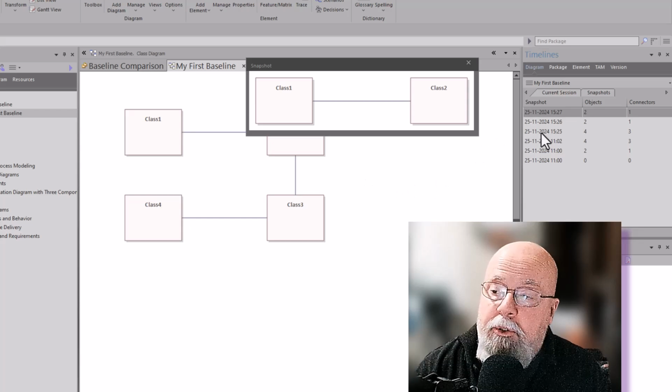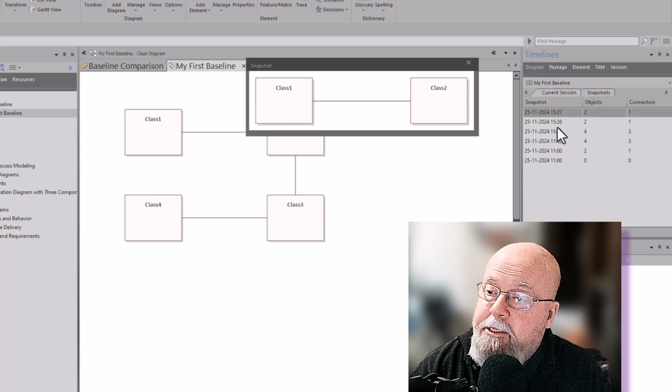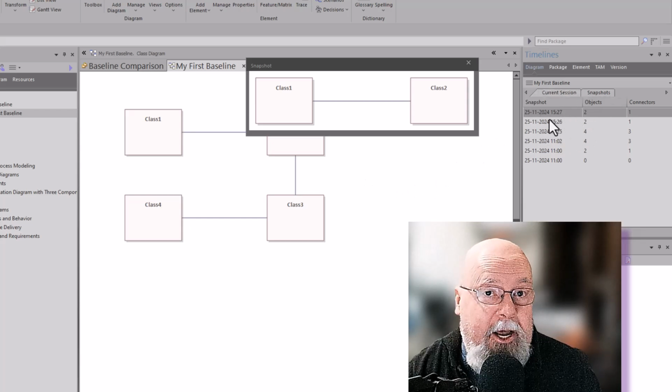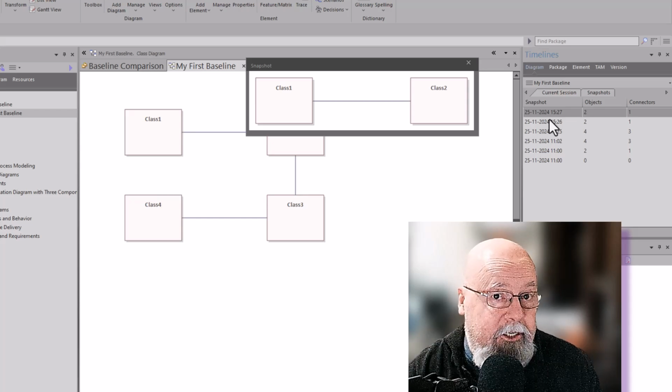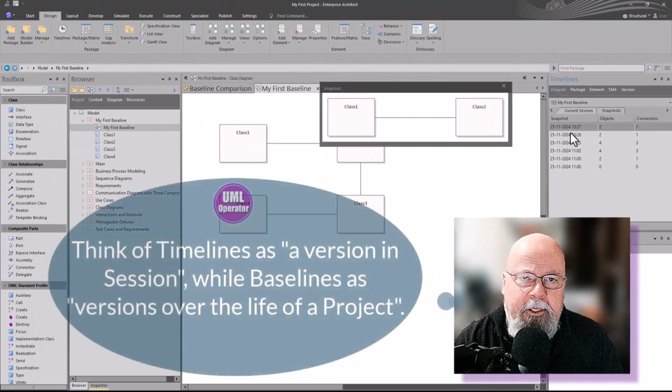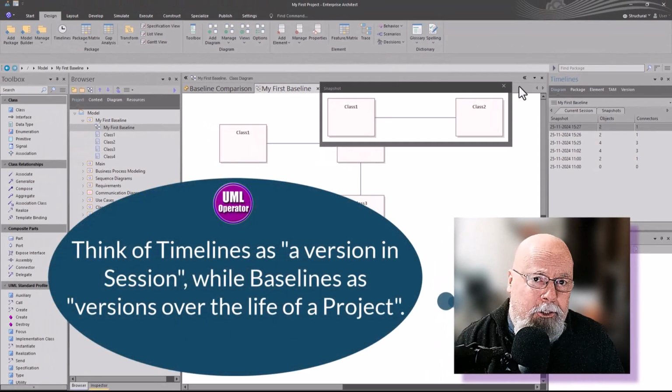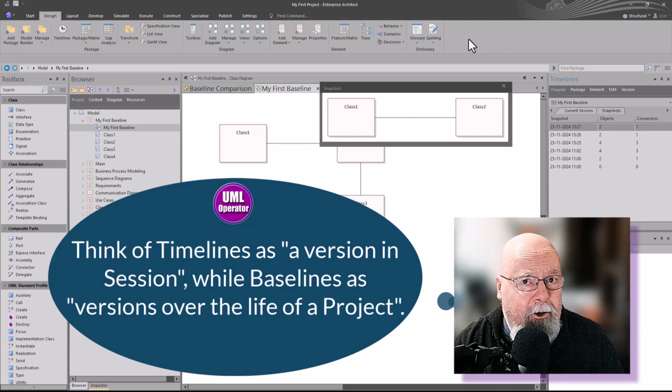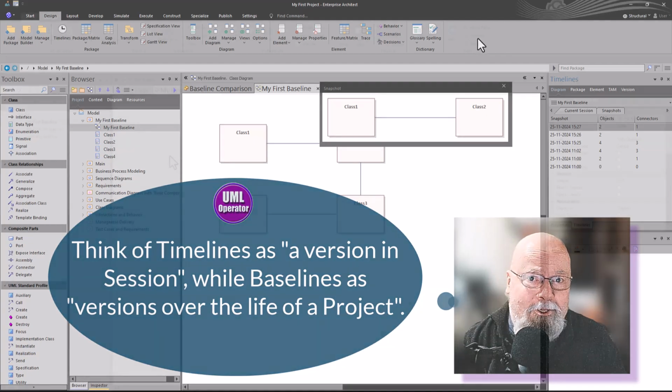So what's really cool about timelines is that you're able to take snapshots in real time in sessions and see what's going on. That's unlike baselines. So I'm hoping to get some time in this session to talk about timelines. But right now, let's get into baselines.